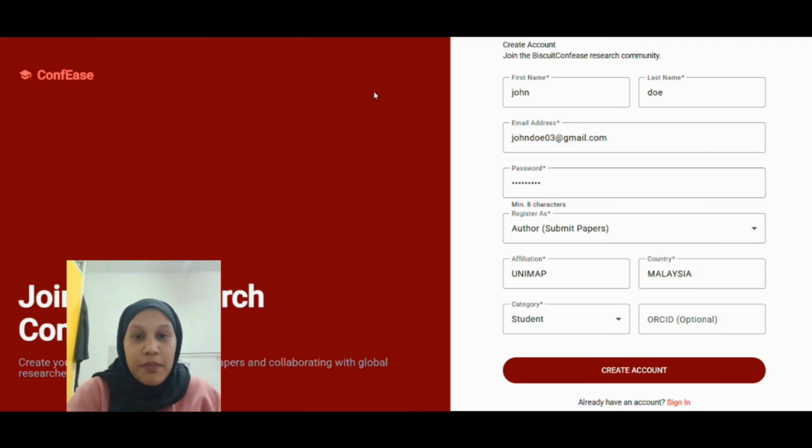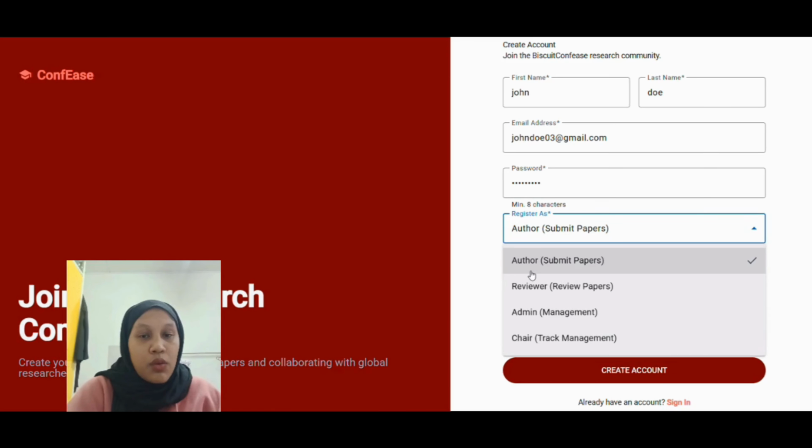So today I will present my part, which is register and login. If you want to log in, you have to create your account first, or register. Here we have first name, last name, email address and the password. The password must be a minimum of 8 characters, and your role you can choose: author, reviewer, admin or chair.